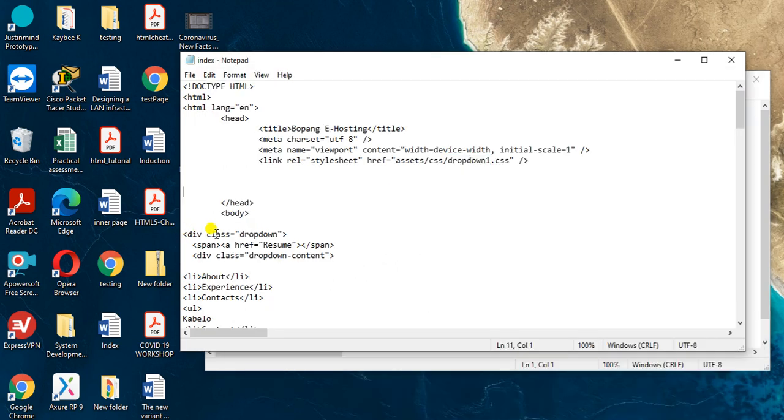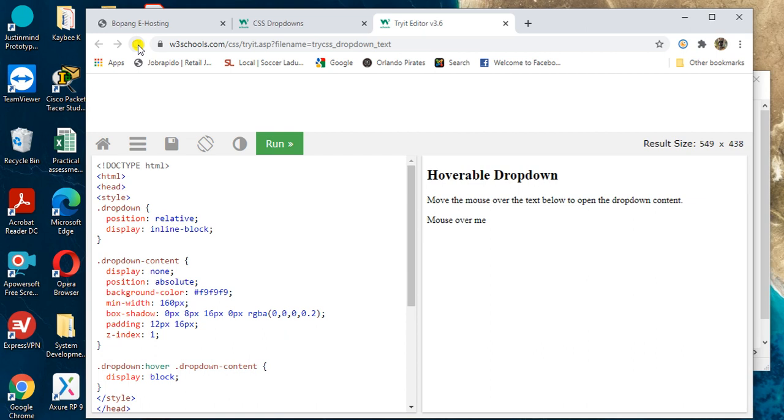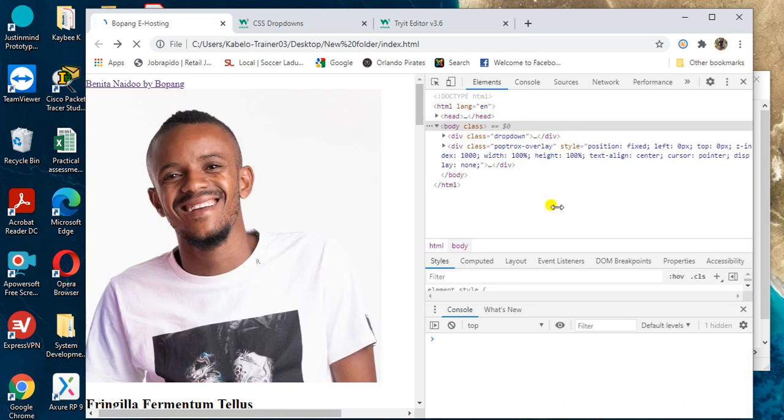I created a division class for drop down, and then I hrefed the resume one, so that whenever I create the listing of about, experience, contact, and unlisted Gabelo content, those links that I've explained not so long ago will appear. So I've saved that. Now let's go to our site and execute it.